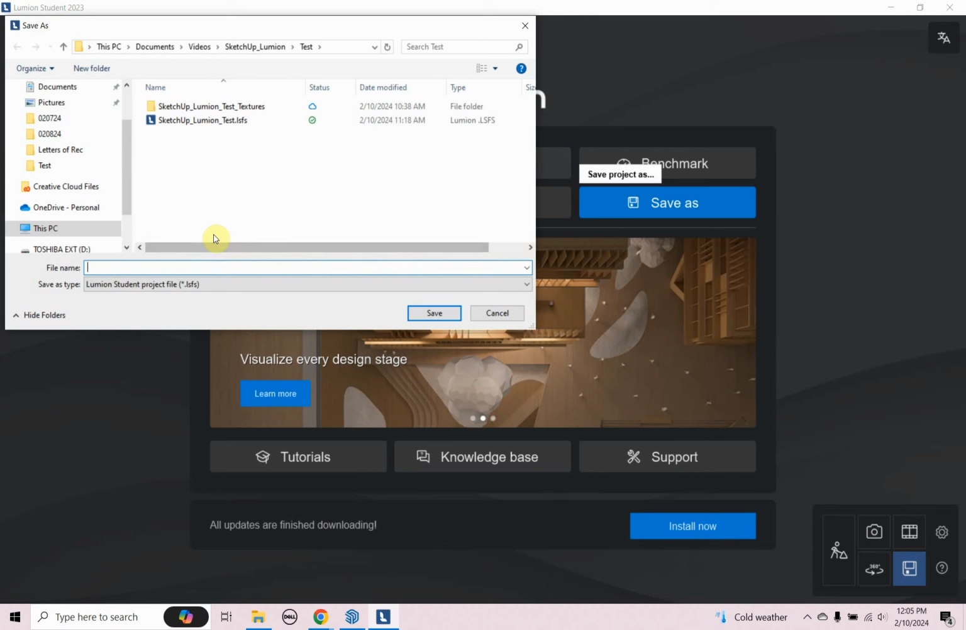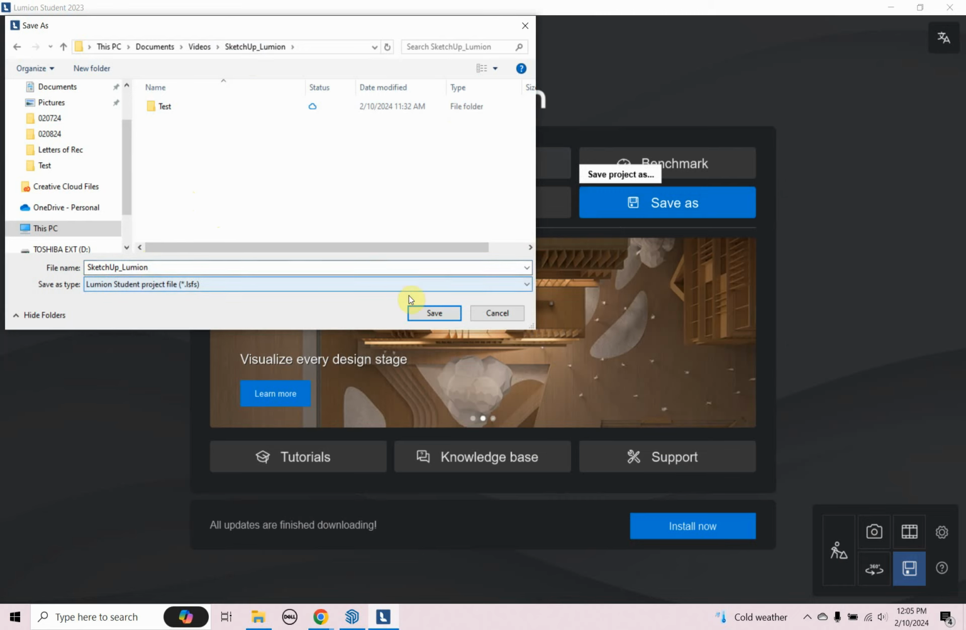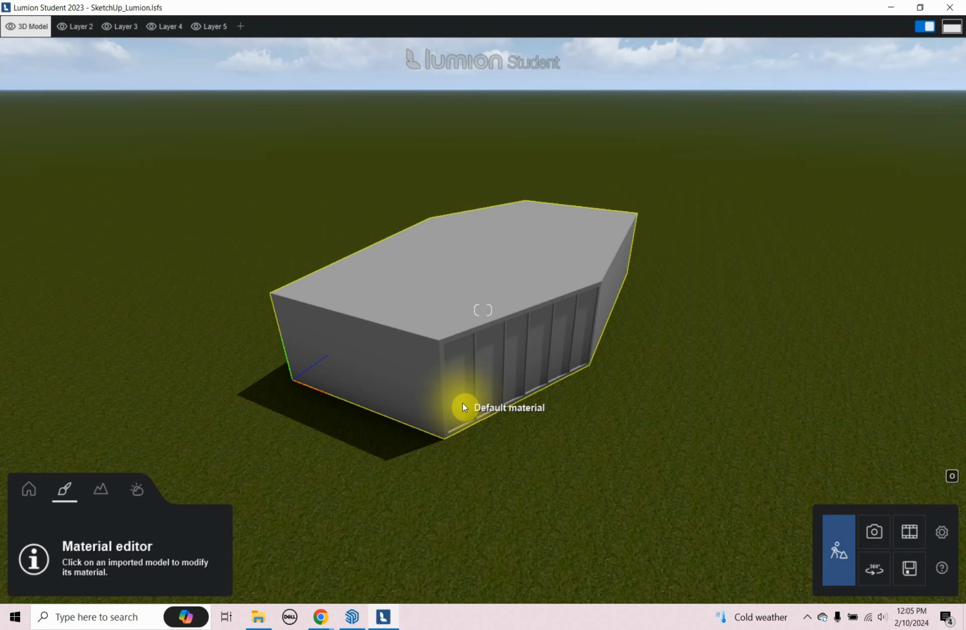All right, so this is my SketchUp Lumion file. It's my Lumion file named SketchUp and Lumion. All right, so let's get those materials separated. That's the next thing we're going to do.